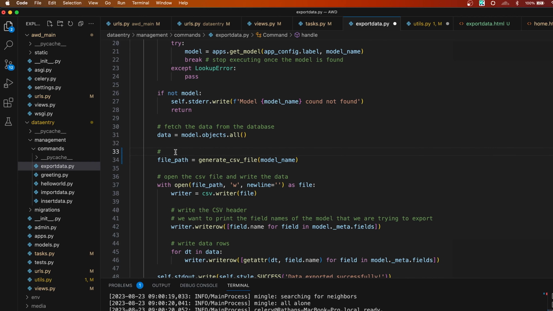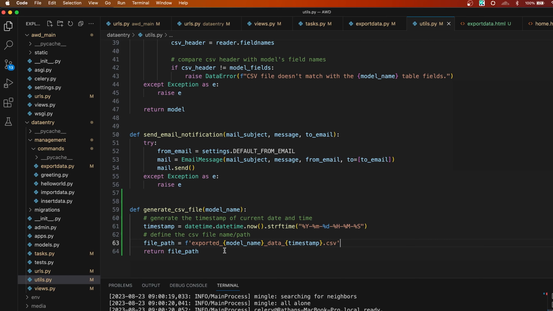We also have to import date time, right? Click on this date time, import date time. All right, save this file. And we have not modified anything, we have just created this helper function. So the functionality is still same. We have just created this helper function, generate CSV file, and we are actually calling that generate CSV file from this command.